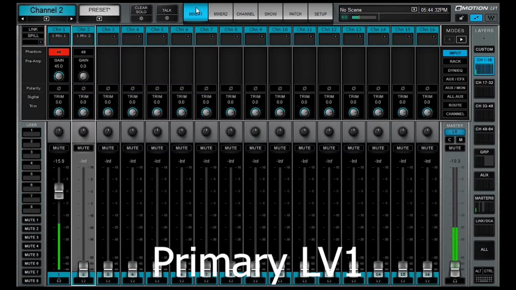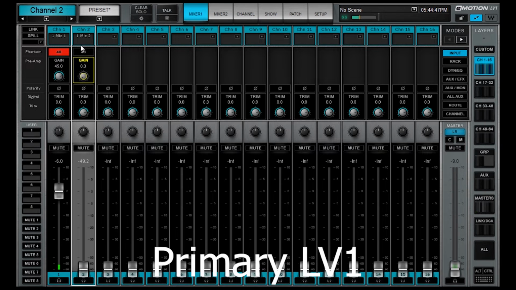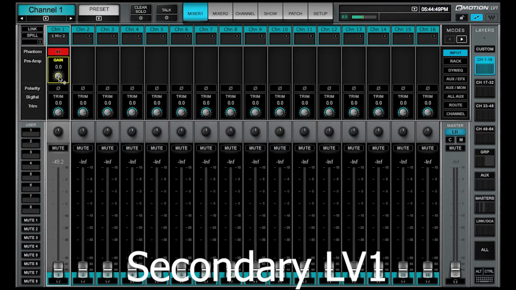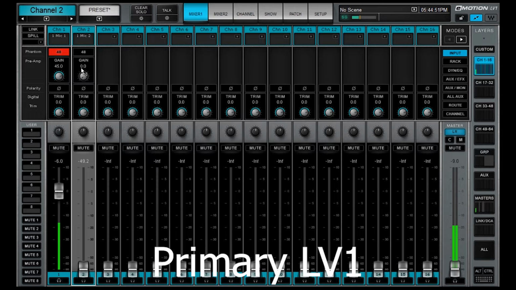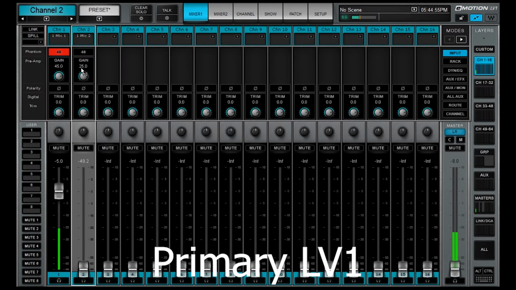Click here. Now we still have the same sort of thing here. Turn up our gain. It follows on the slave LV1 mixer. Turn phantom power off and on. But we can go over to our secondary LV1. Also turn it up. Now we have shared preamp control. And phantom power works and so on.